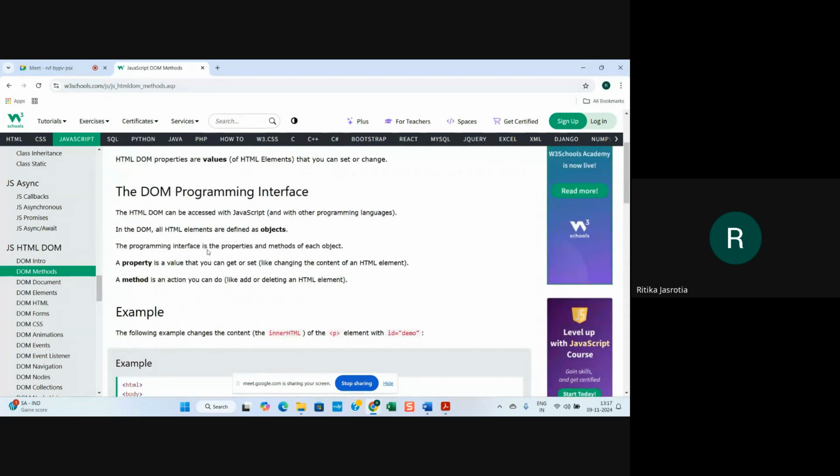Right. So DOM programming interface, the HTML DOM can be accessed with JavaScript and with other programming languages, right? In DOM, all HTML elements are defined as objects. The programming interface is the properties and methods of each object. A property is a value that you can get or set, like changing the content of an HTML element. A method is an action you can do, like add or delete an HTML element.